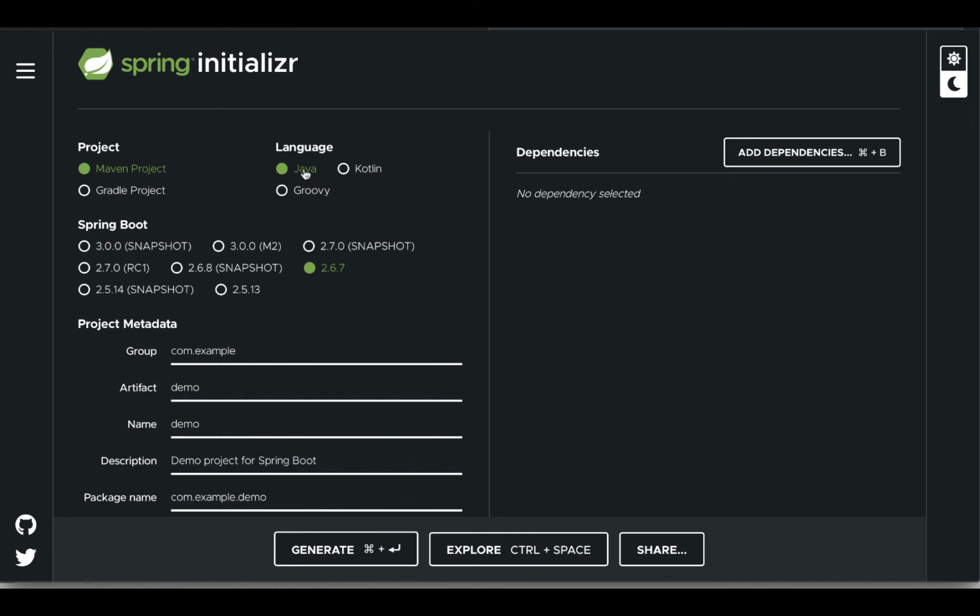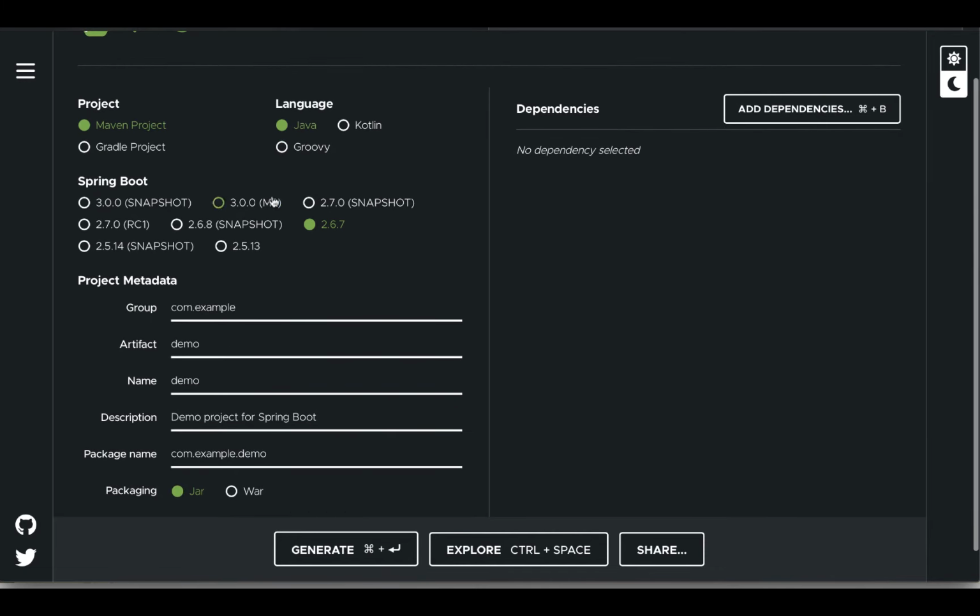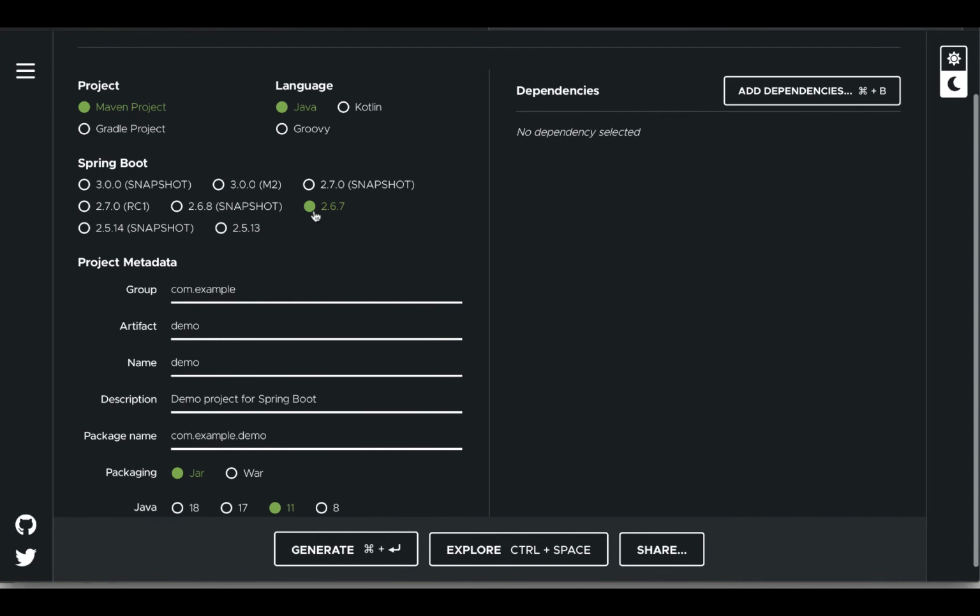Secondly, you need to pick the language. For this project, I'm going to use the Java programming language. We are not using Gradle for our case, so you just keep it at Maven. We pick the latest version of Spring Boot, which is 2.6.7 at the time of recording this video.